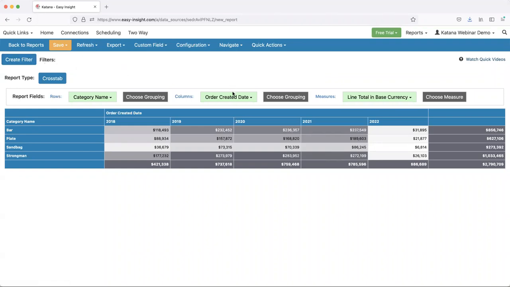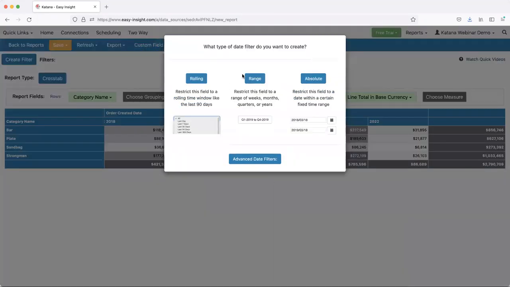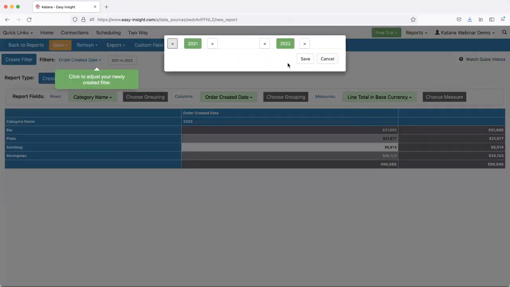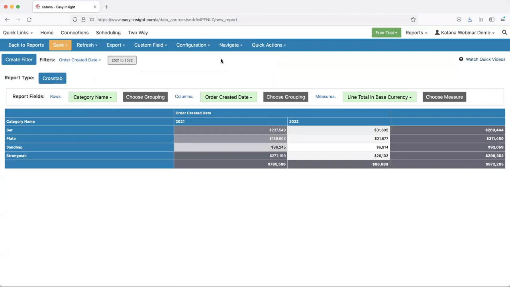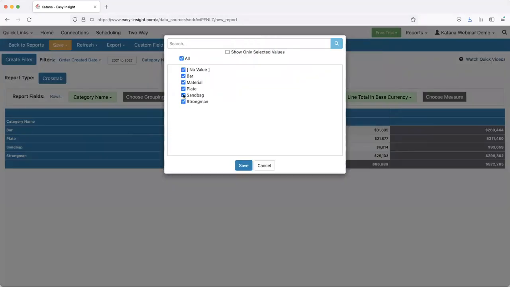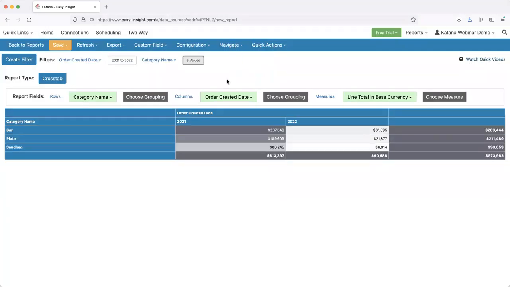We can create filters to only look at the last 2 years. We can create a filter on category name to exclude one category, and so on. Reports can be exported to Excel, PDF. You can set them up for recurring email delivery.